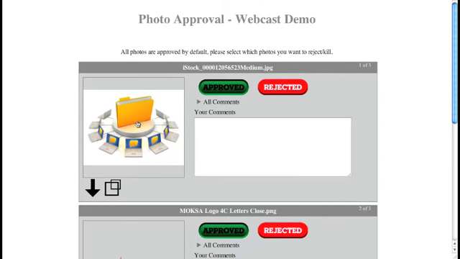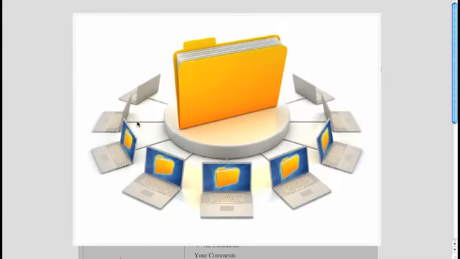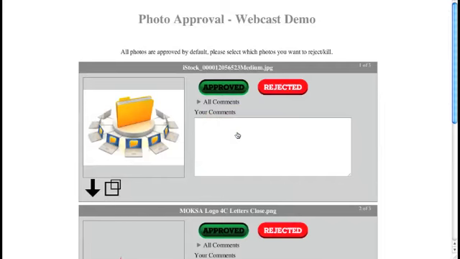Clicking on the thumbnail will provide them with a more detailed view of the file. And clicking on the preview will close the file. Here you see a downward pointing arrow for downloading the file, and just to the right of it, an icon that indicates that you can open the files in multiple windows. This allows for side-by-side comparisons.